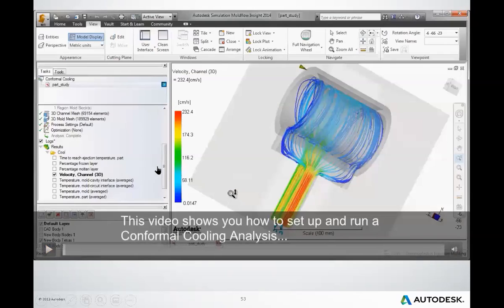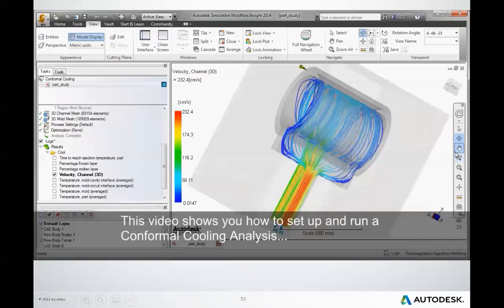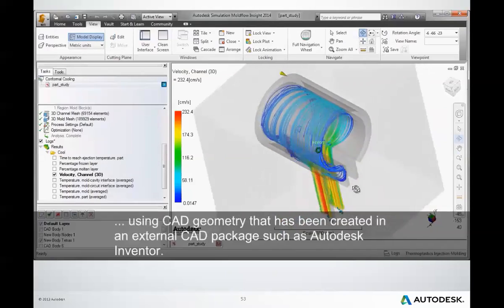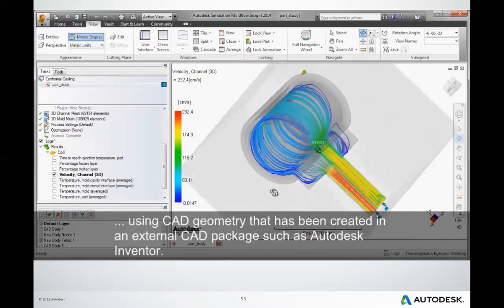In this one, I will show you the process of setting up conformal cooling in Moldflow. It's quite an easy way to use the software. Please see the video. This shows you how to set up and run a conformal cooling analysis using CAD geometry that has been created in an external CAD package such as Autodesk Inventor.